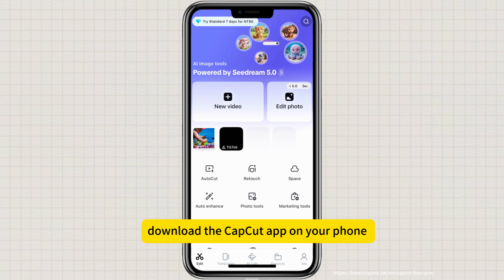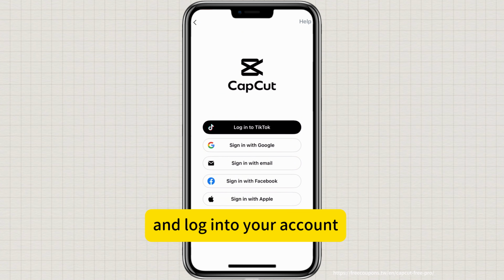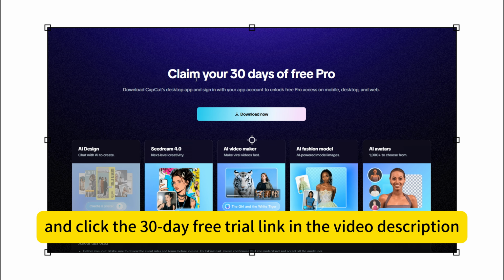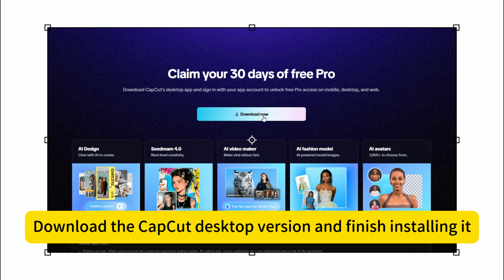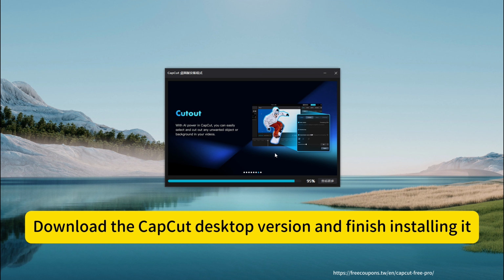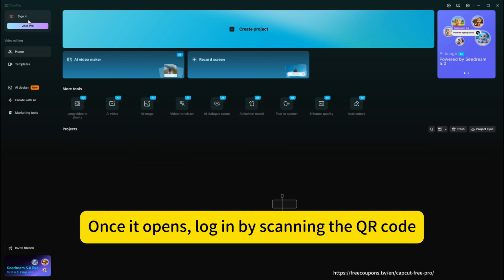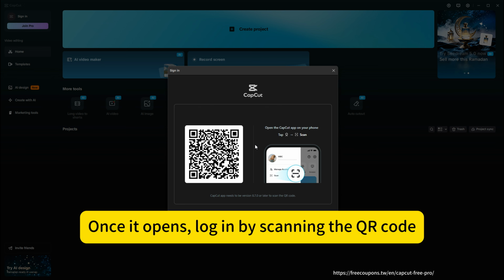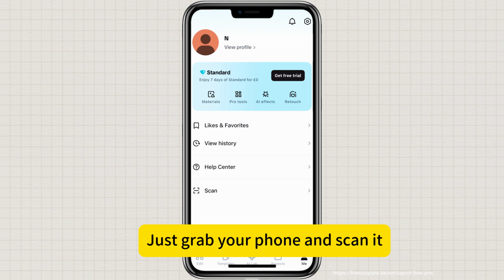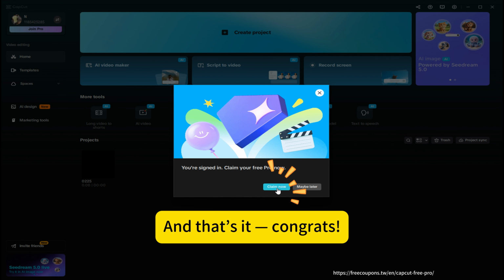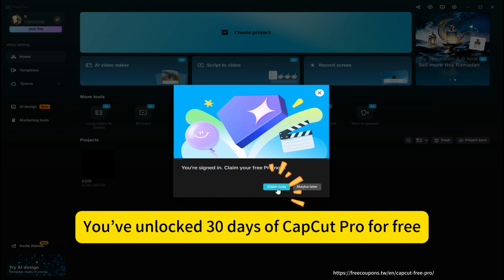First, download the CapCut app on your phone and log into your account. Then go to your computer and click the 30-day free trial link in the video description. Make sure you use that exact link. Download the CapCut desktop version and finish installing it. Once it opens, log in by scanning the QR code. Just grab your phone and scan it. And that's it. Congrats! You've unlocked 30 days of CapCut Pro for free.